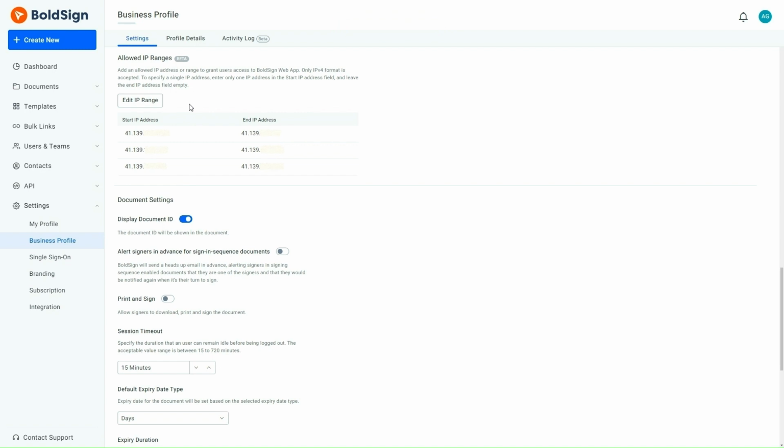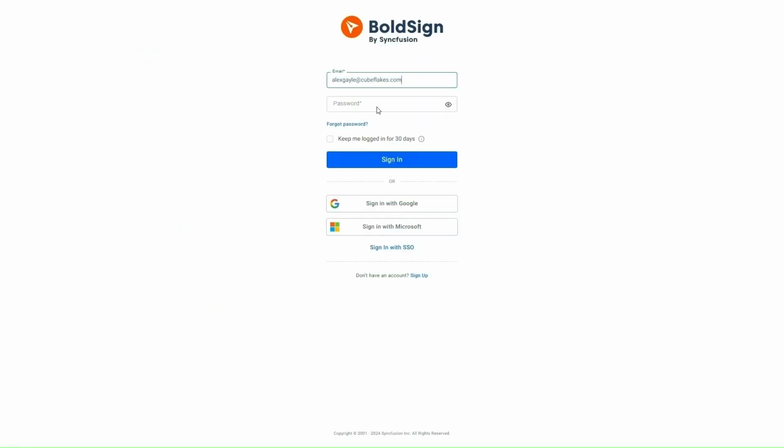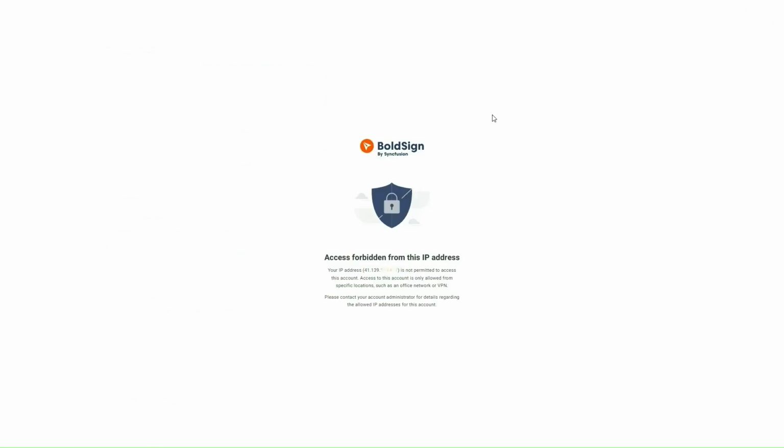After whitelisting the IP addresses, I can also edit or delete them by clicking the Edit IP Range button. Now when users without the specified IP addresses try to access the account, they receive an Access Denied notification. This alert informs them that their IP address is not permitted to access the account. That summarizes how to whitelist IP addresses in BoldSign.